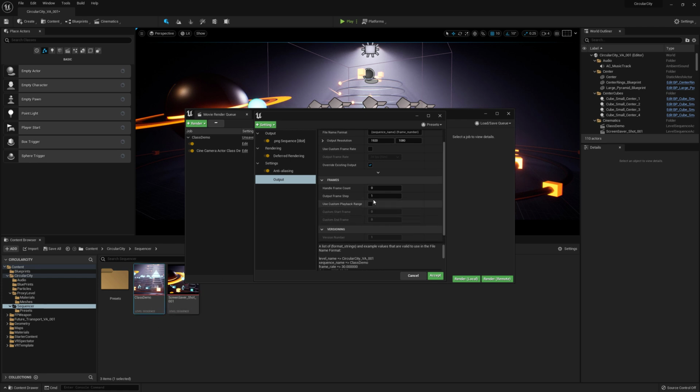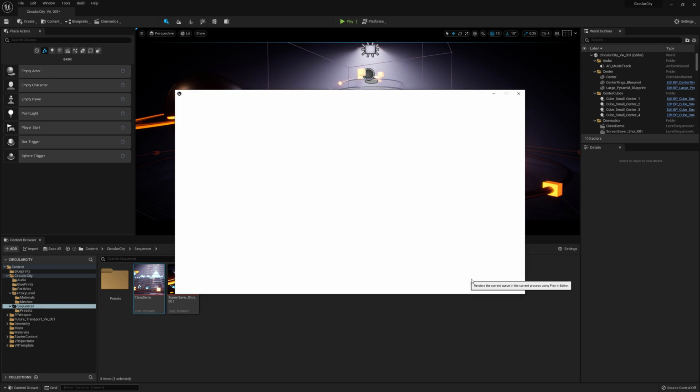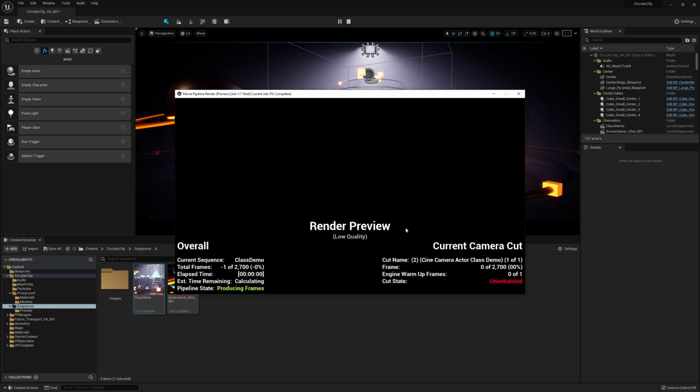From there, again, we could do a custom frame rate. I don't know if the default on that was set to 24 frames a second, but what we were setting up before was 30 frames a second. So you might want to take a look at that and change that. And I'll go ahead and accept that like this, and then I'll click render local, and that should push this up here like this.